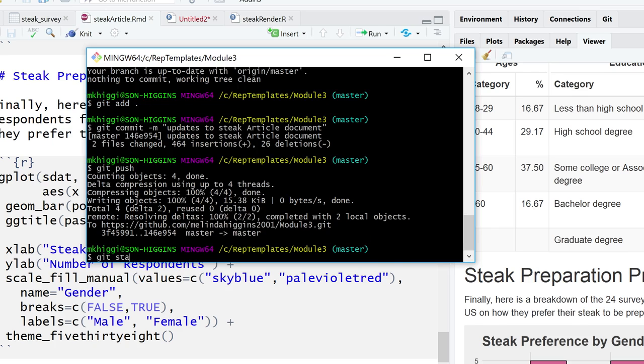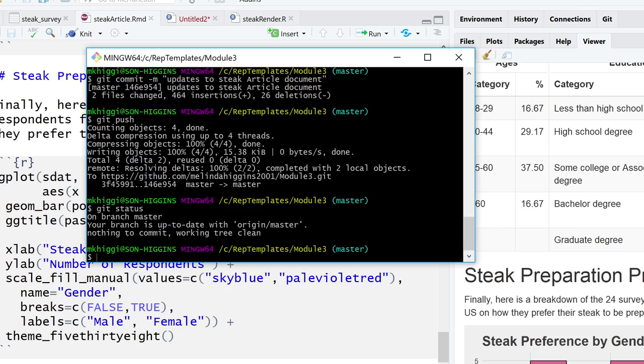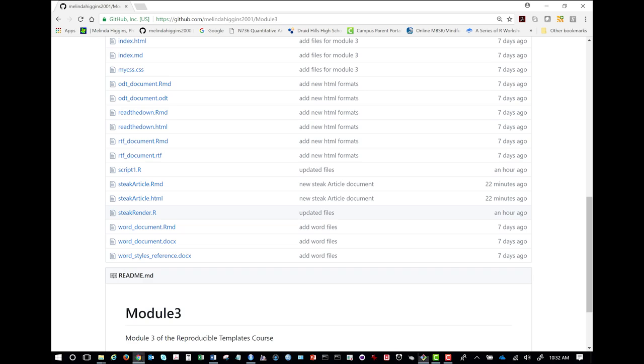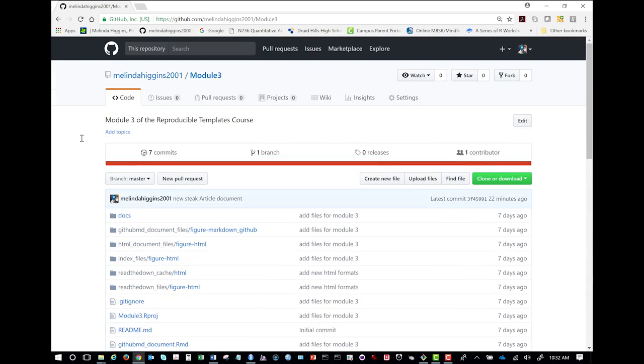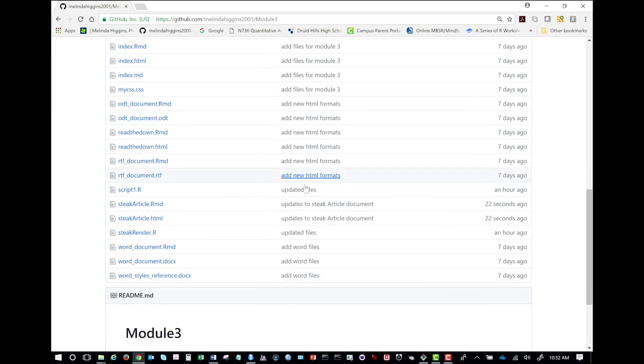Type in git status. There's nothing to commit and the working tree is clean. We can also go back to our Module 3 GitHub repository and click Refresh. And we can see that we've just made some updates to our steak article document.